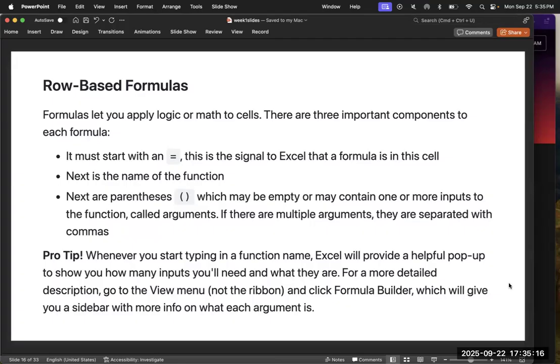Second thing is the name of the function. We're going to test out a bunch of different types of functions today. They all have different names. My advice to you would be to not worry about memorizing any of them, but just to understand how they work and where the list of them is, so that you know where to go grab them if you need one. And then every function is going to be followed by some parentheses.